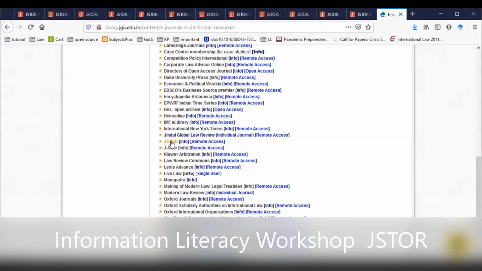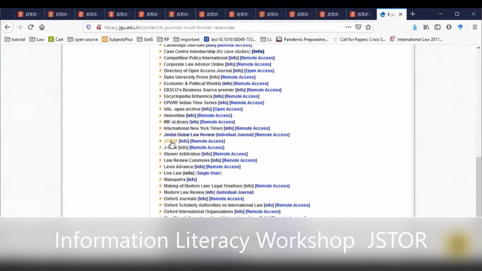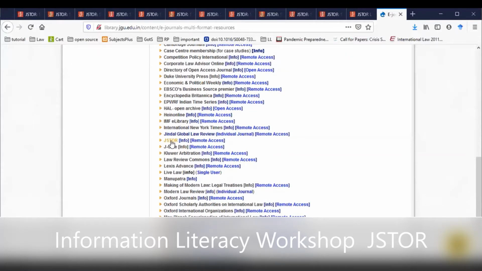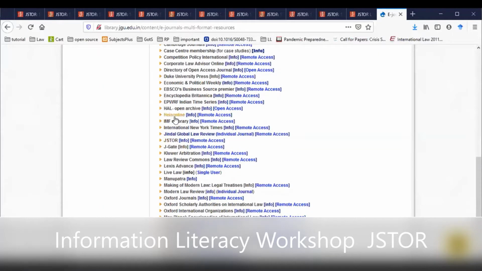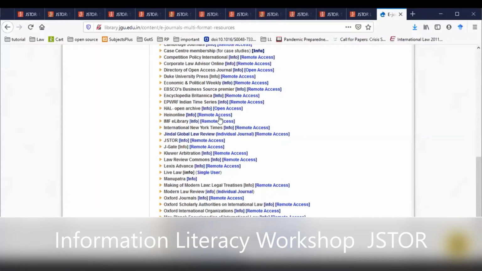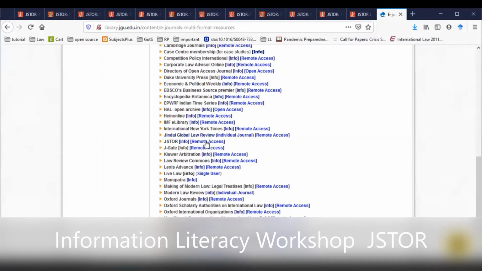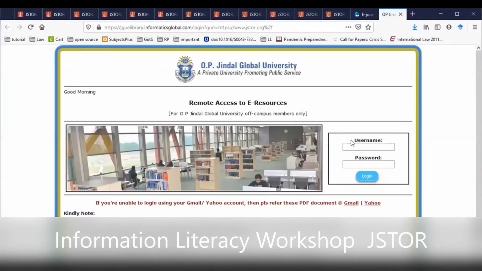As I've already told you, today's session will be dealing with these two knowledge bases. One is Jstor and the other one is Heinz Online. To access Jstor, the button right here is on your screen, and similarly for Heinz Online. Since you will be accessing it through remote access, similar as I will be doing now, we have to click on remote access. This page is going to land on username and password.